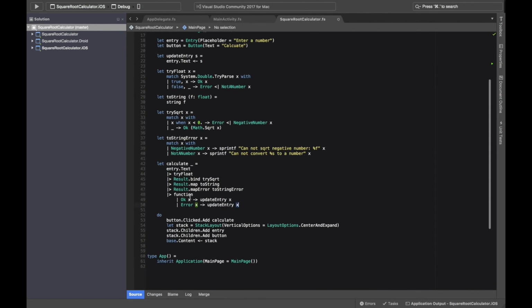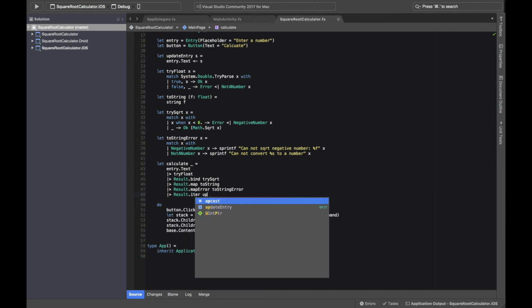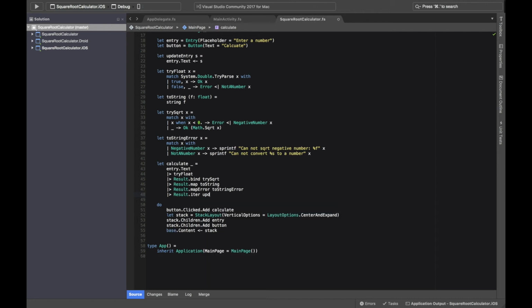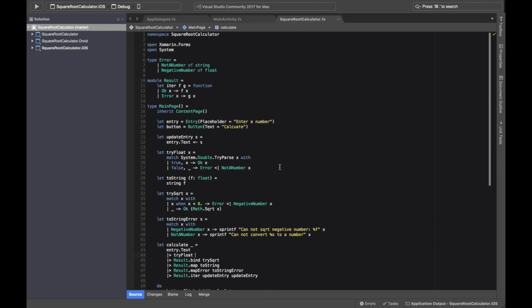So by declaring the module, it'll then get updated to the result type, and now we can go result.iter, and in this case we want to update the entry on both cases. And that's just a style thing to keep things looking nice down the bottom here. You don't have to do that. Let's run this and check that everything is working.